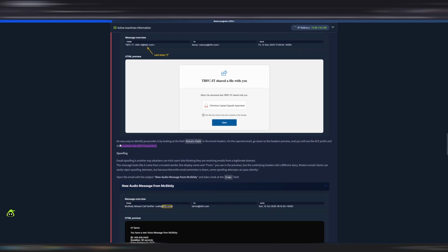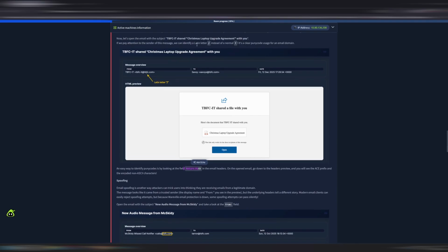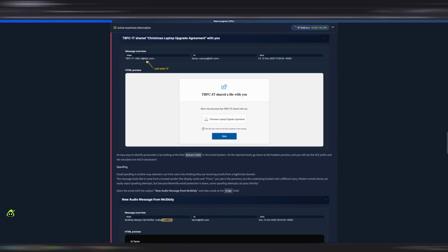And they give us an easy way to identify punycodes, which is to see the return path field in the email headers. So here maybe you don't see that the F is not a Latin letter. In this case, they use the real Latin instead of the normal F. And if you take a look here, it looks slightly weird.